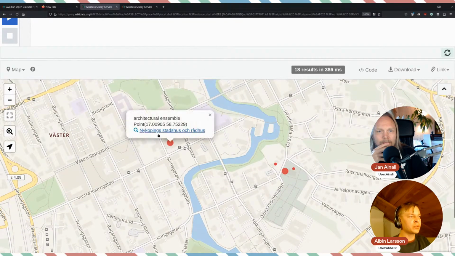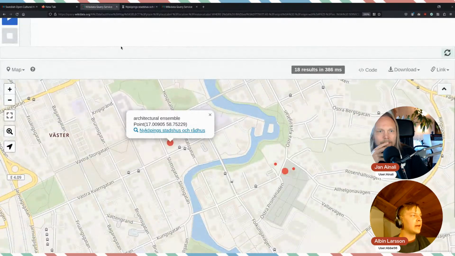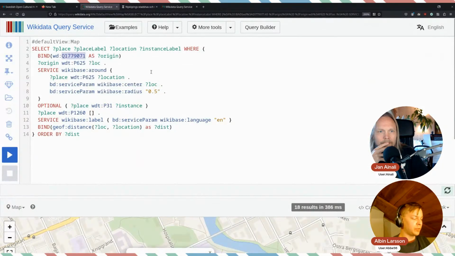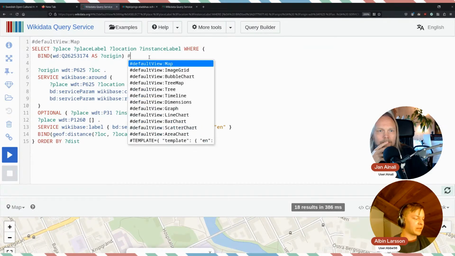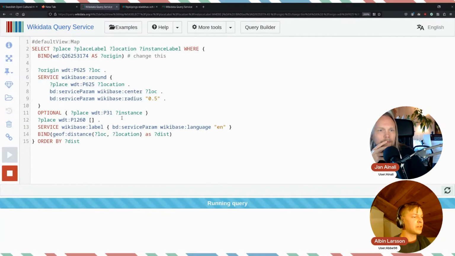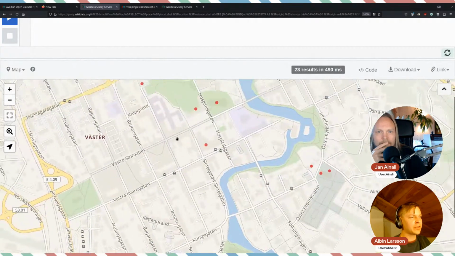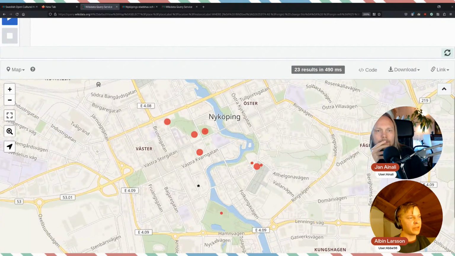But because we can easily swap it, what if we take this building instead? And I just steal this QID, and because I just put it in a variable up here, I can just replace it without changing anything else. I could even, if I would share this with someone, change this and stuff like that to tell them what to do. Let's rerun it. And we now have a new center. The center is this one. We do, of course, still have a castle within range.